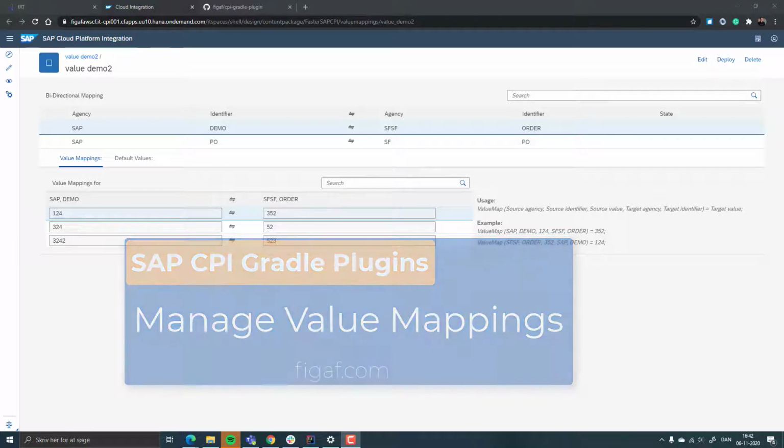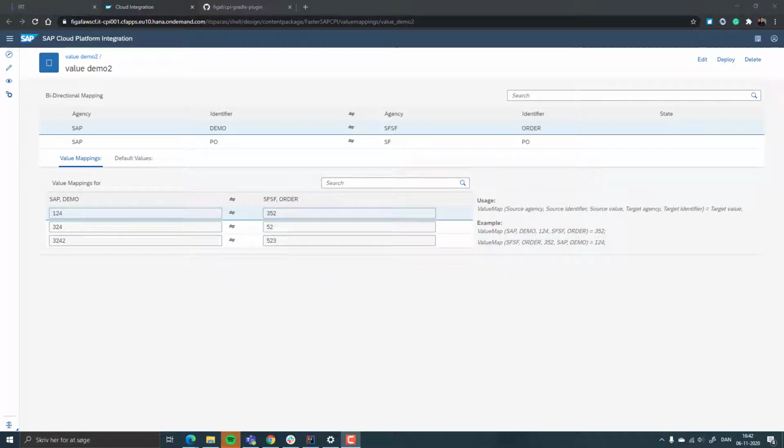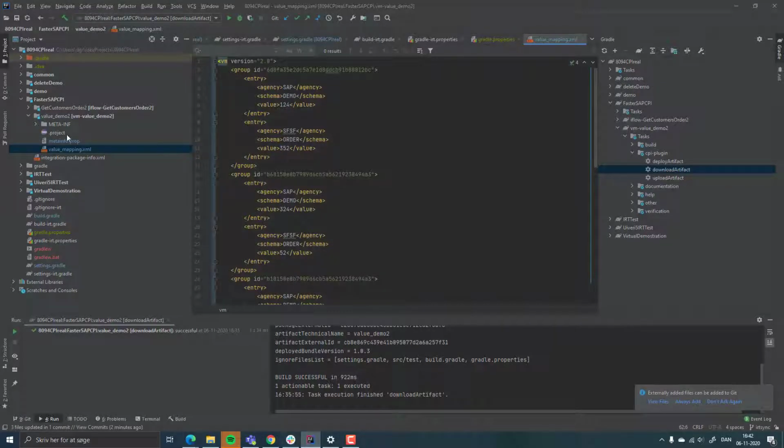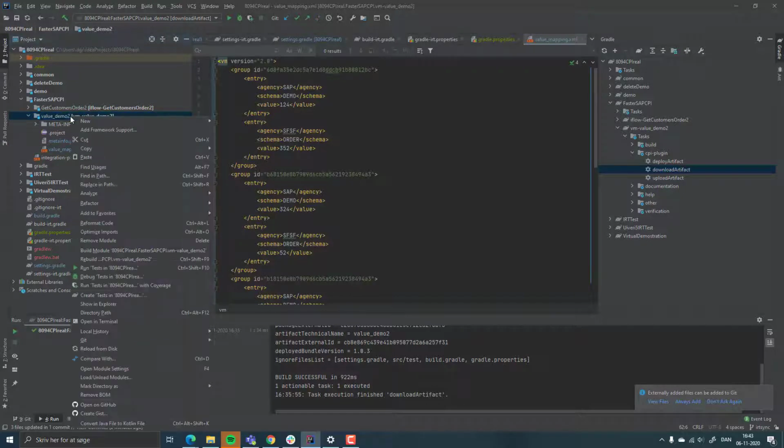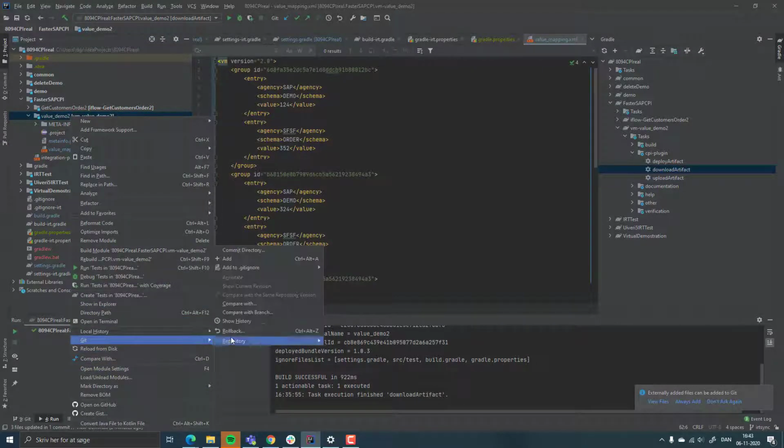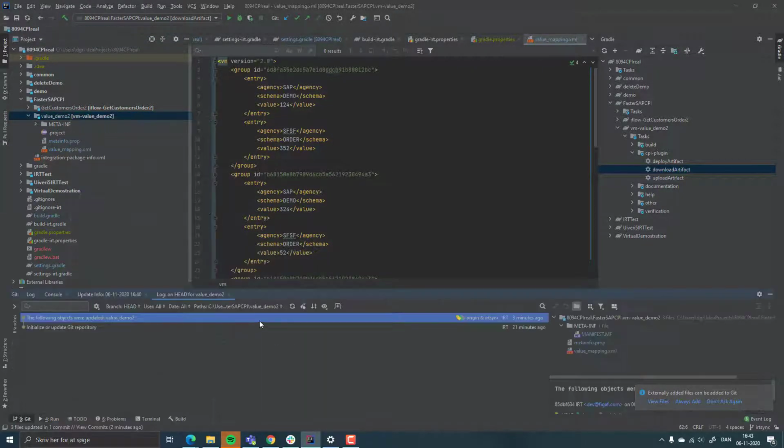In this video, I'll show you how you can use the Figaf tool, the Gradle plugins, to edit SAP CPI value mappings in a real editor. So here we have a value mapping, and with the Figaf tool, we have the option now to create and download it, put it into a Git repository, and that means we will have access to history of these things to be able to show what was actually changed between these versions.